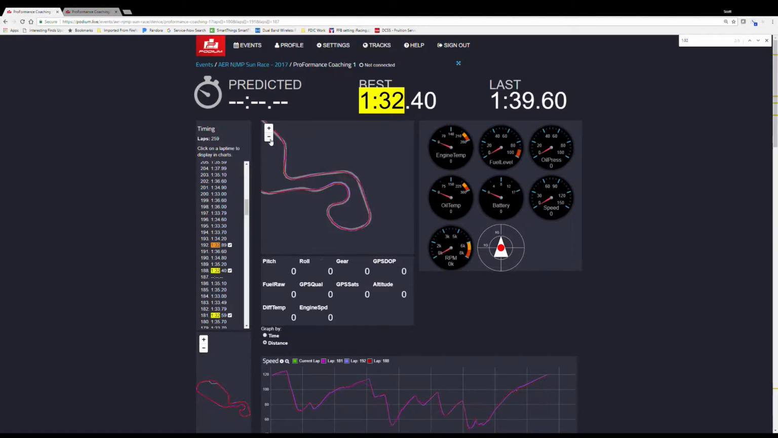So that's basically the basics on how to use Podium Live to start analyzing data. We'll get into data technique later, but that's just how you actually use Podium Live.